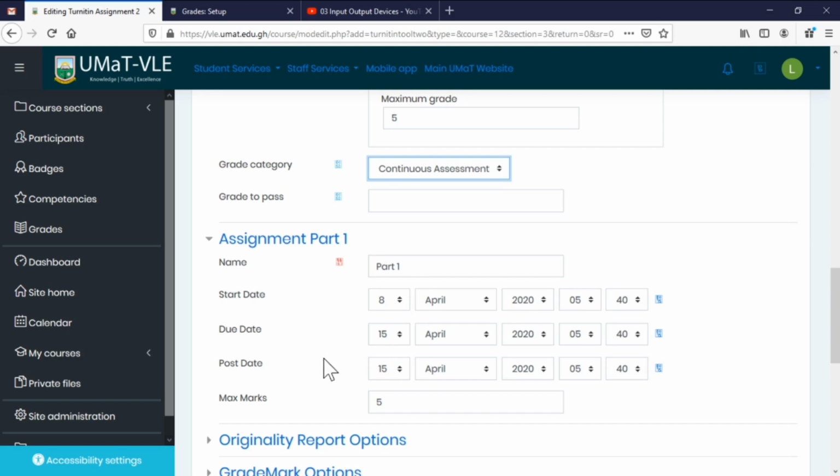We'll maintain this. The start date is when the assignment is commencing. The due date is when it's supposed to be submitted. The post date is when you intend making all the students see the marks that are given to them at that particular time.